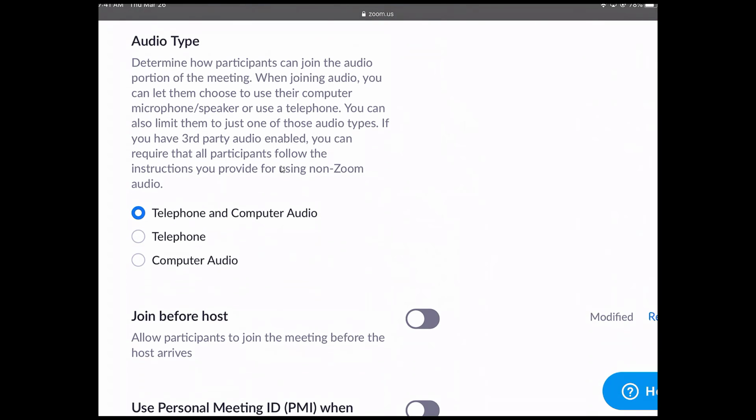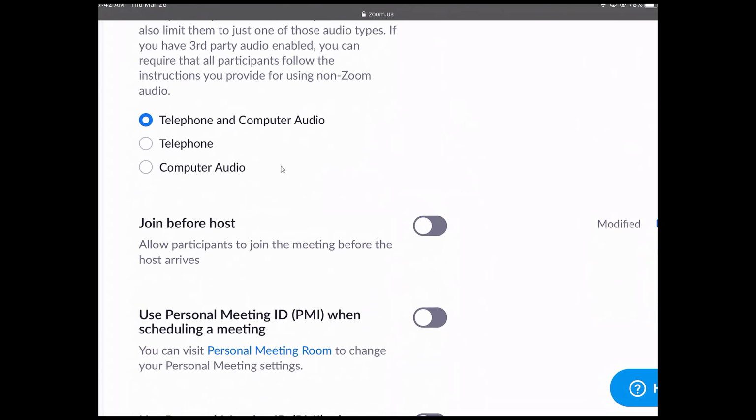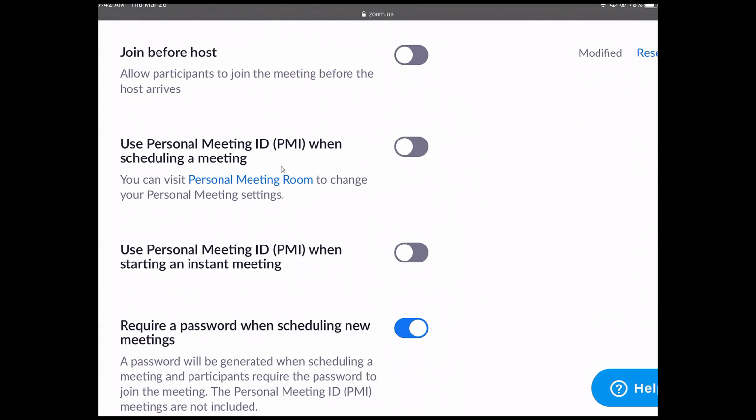Scrolling down a little bit more, on audio type, you're going to leave that as telephone and computer audio. So if a student doesn't have internet, they could still join the class by calling in. And we'll talk about that a little bit more. Join before host should be off. That way, if students join the class before you have joined, they can't actually get inside your class. They're put into a little waiting area.